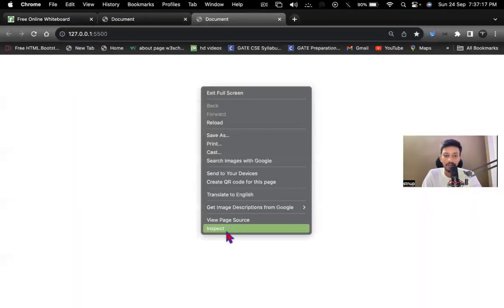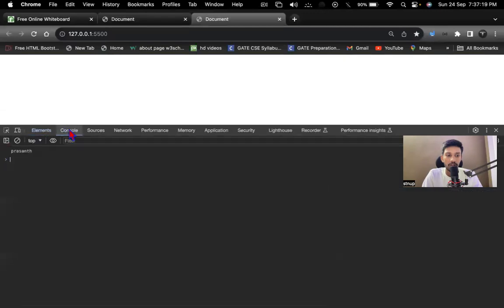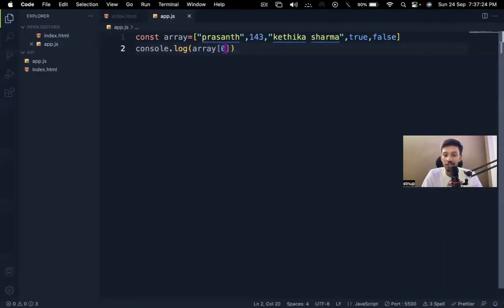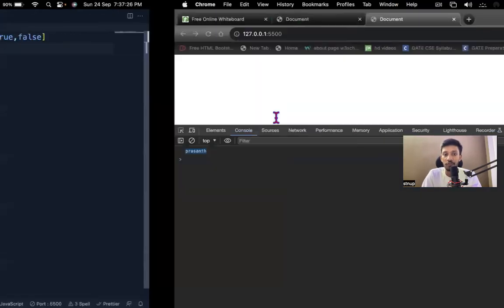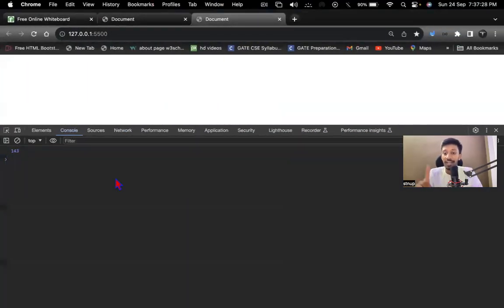Let's inspect this page. Okay, let's go to the console. See, it is showing that Prashant. Let me log the console log of 1. What will it say? It will say 140. If I go here, see, it is saying 140. Now you got how to create an array. Just remember this structure inside your mind.